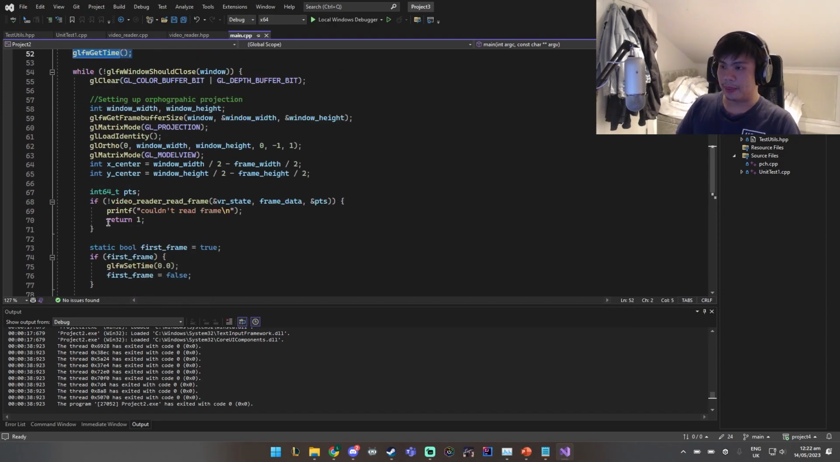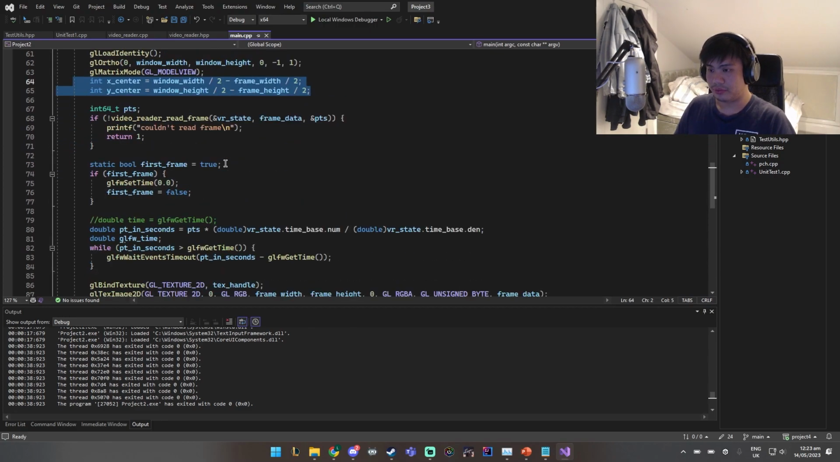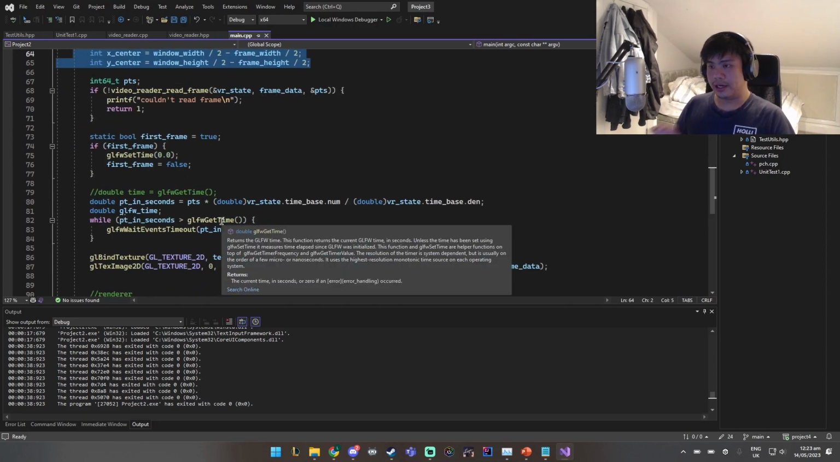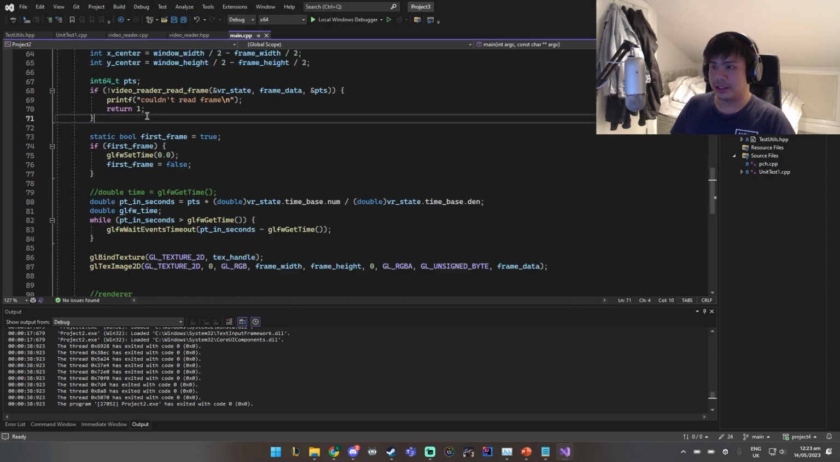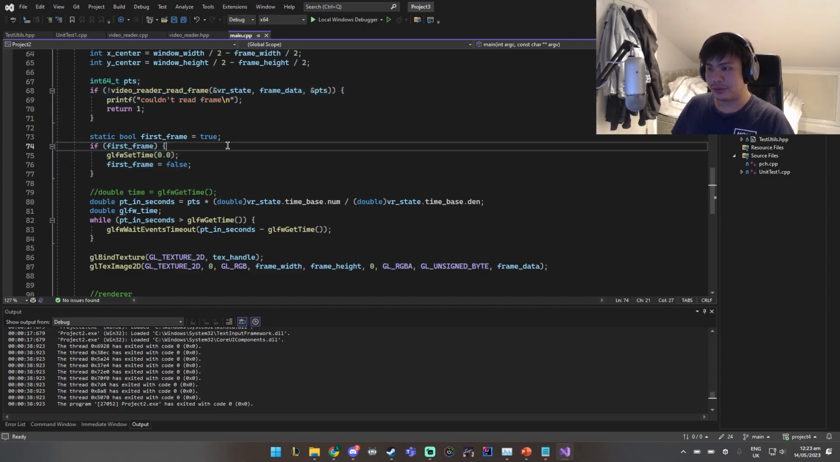And then this here is basically saying, okay, I've called it, now I want to make it. This is making the video itself, and then this is me making the height and width of the actual frame. And then in this bit, this is basically saying I can't read the frame. In this section, we're setting the time to 0. This is the start of the video.